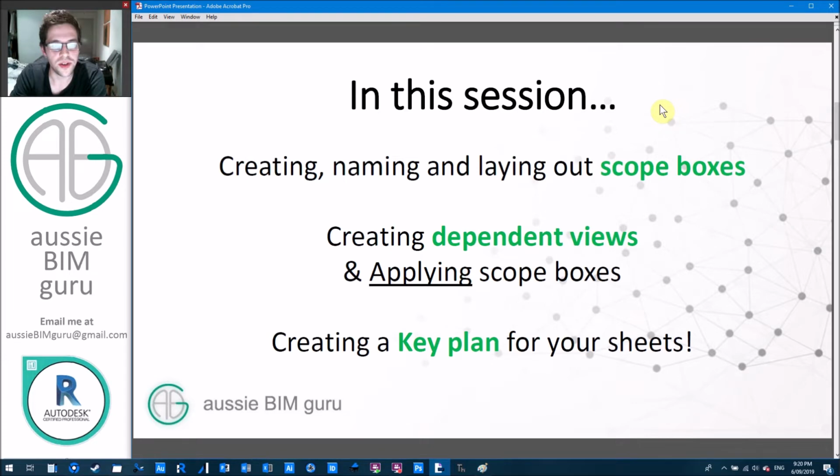So in this session, we're going to be looking at creating, naming, and laying out scope boxes in Revit. And I'll just give you a rough guideline of how I tend to do it. I'm going to show you how to create dependent views and apply those scope boxes as well. But from there, we're going to create a custom key plan for our sheets to tell us which zone we're actually in.